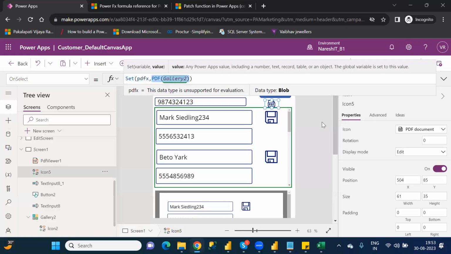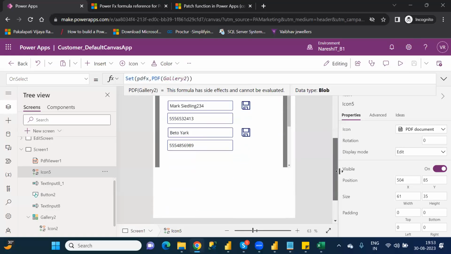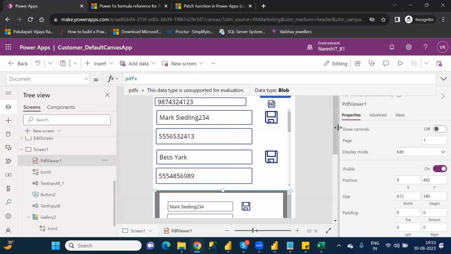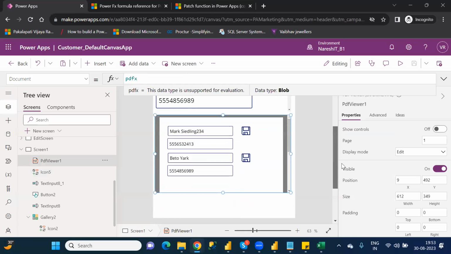Here I pass the variable name and the PDF function. And that variable I am passing in the PDF viewer, in the document, I'm passing PDF X. That means the variable name I'm passing here itself. Okay. But the problem is here, suppose, for example, see here.